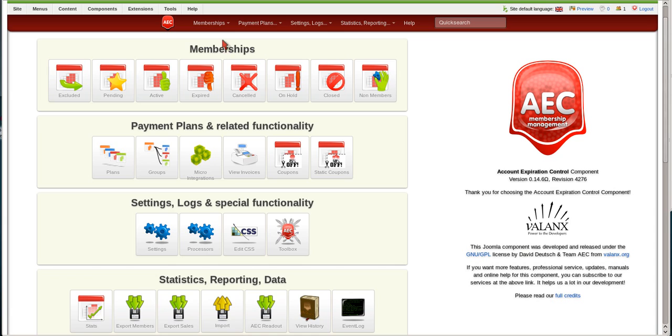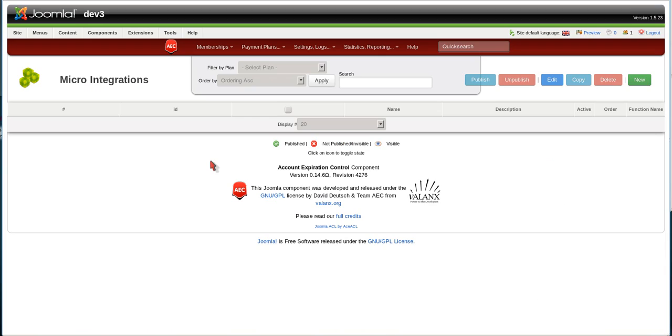So what we're going to do is go to the back end, AEC Central, and we get there the usual way: components, account expiration control. It'll bring up AEC Central. And then we're going to click on micro integrators, and then we're going to hit new.